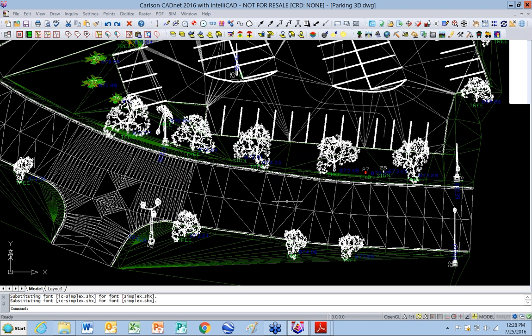So thank you, Scott. Do you have anything else to add? No, that's really about it for today. I just wanted to show a few things about importing PDF files and how to make a 3D PDF file.